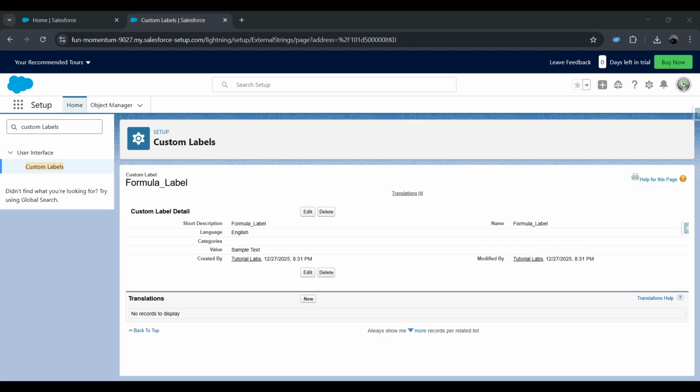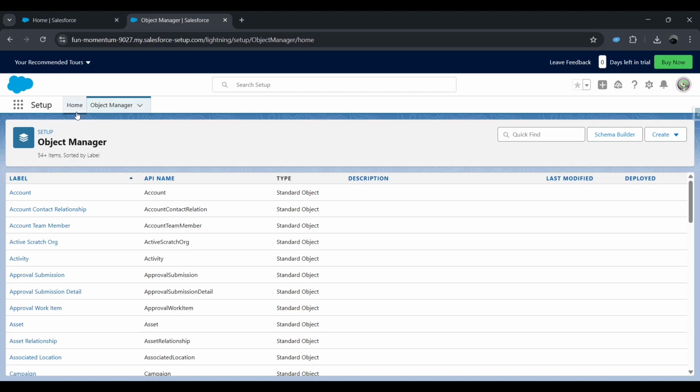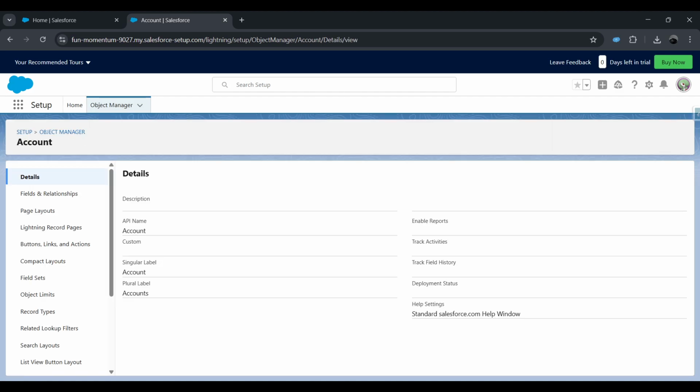Next, we need to create a formula field that will use this custom label. Look near the top of your screen and click on Object Manager, which should be located beside the Home tab. This section lets you manage all the standard and custom objects in your Salesforce org. From the list of objects, select Account. This opens up all the configuration options for the account object.